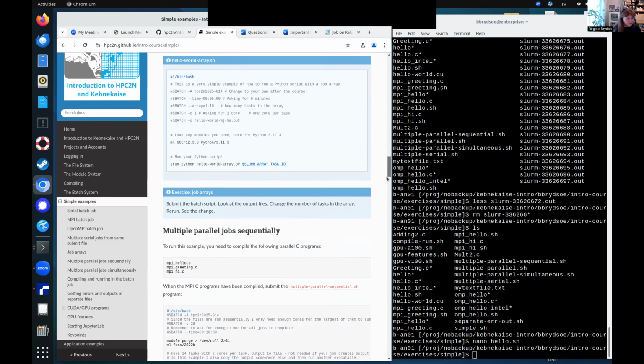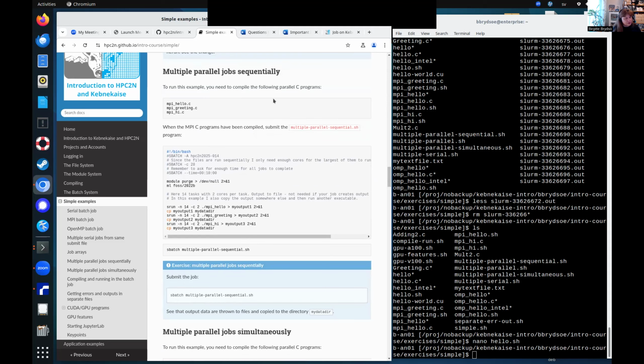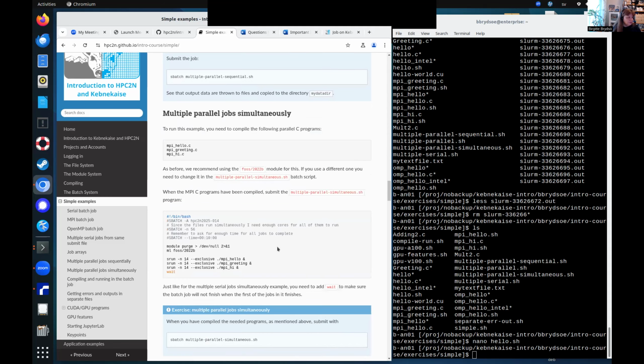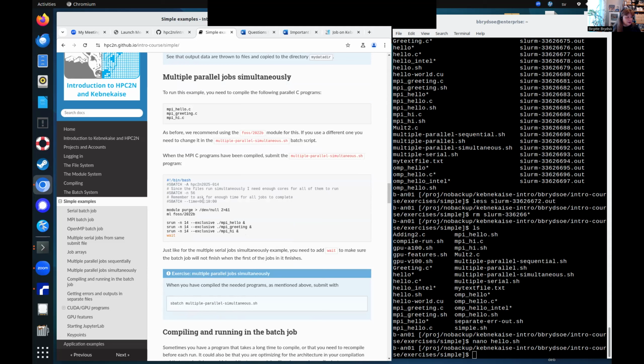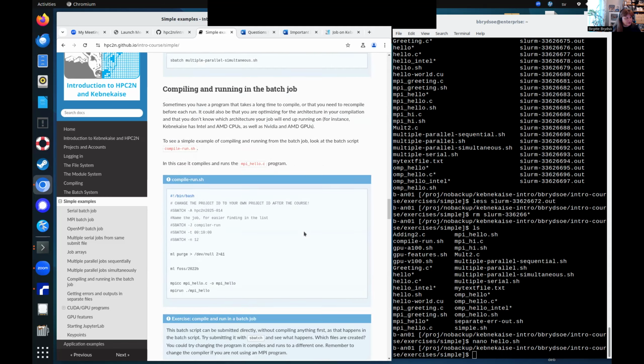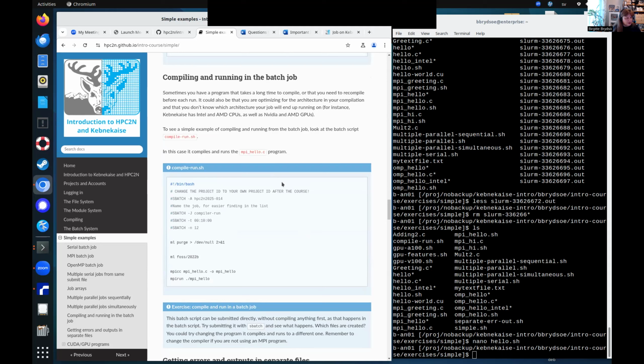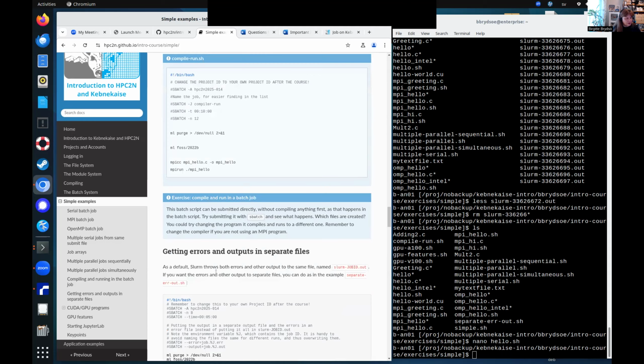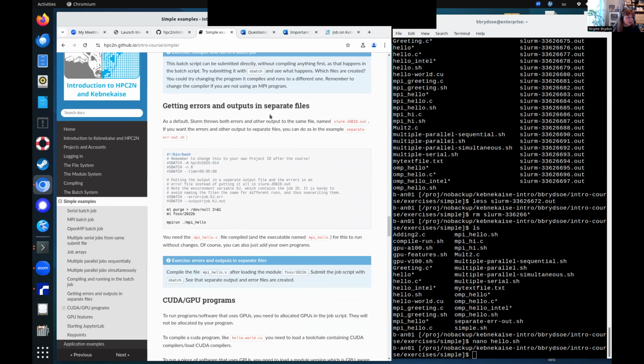Again, try it also. There are multiple parallel jobs sequentially. If they are after each other, then you only need enough cores to run the largest of them, because they run one at a time. If they run at the same time, then you need enough cores for all of them to run at the same time. Also, you need enough time for all to complete. As an example of compiling inside of the job before running it. There's an example of splitting the errors and outputs in separate files.